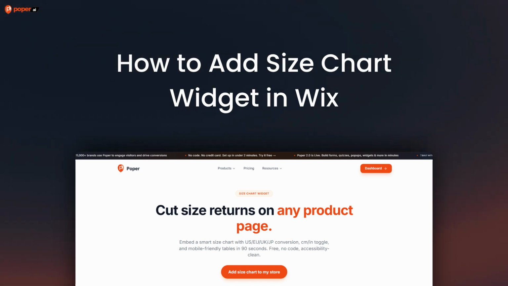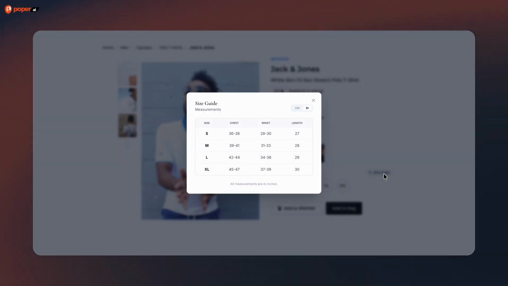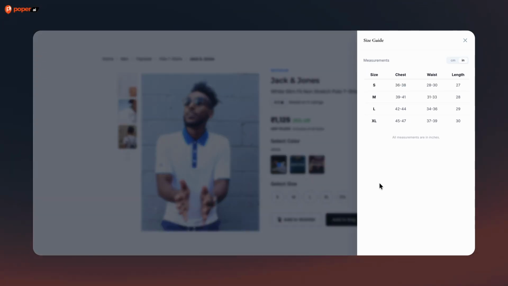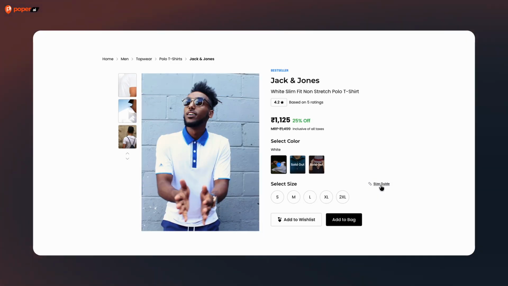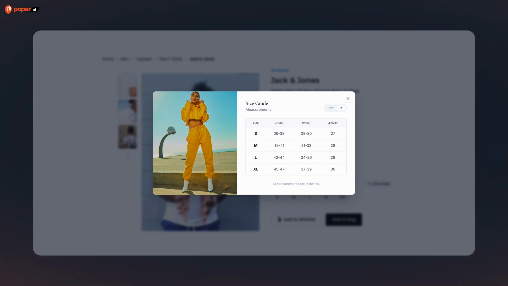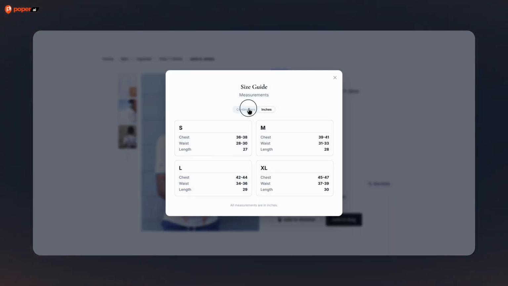widget to your Wix website. A size chart widget helps visitors check measurements more easily, which is especially useful for products like clothing, shoes, or accessories. So let's get started.